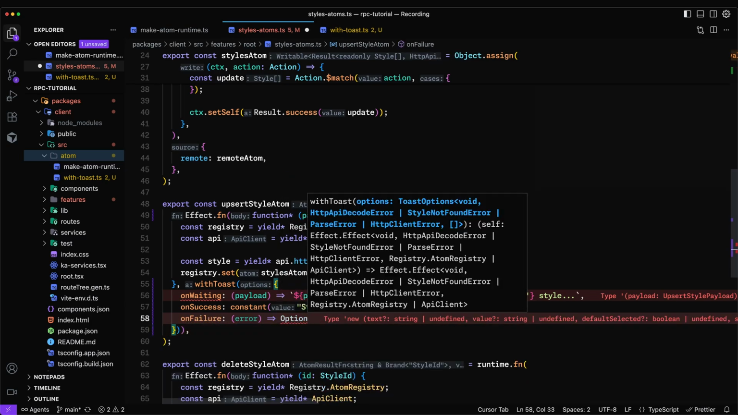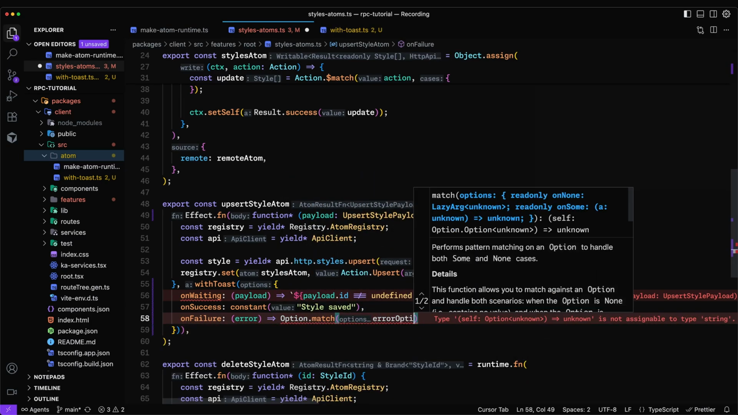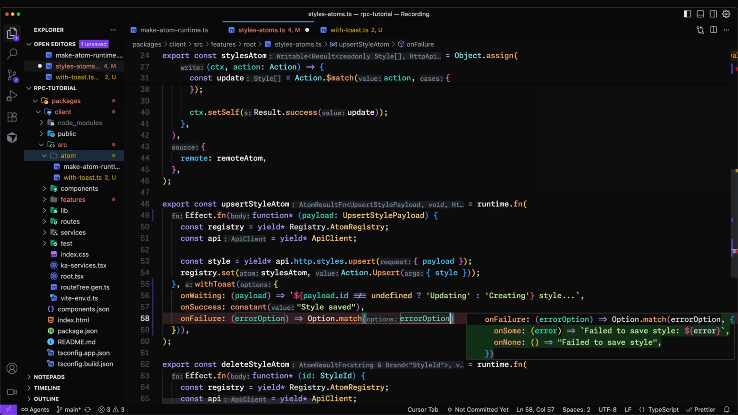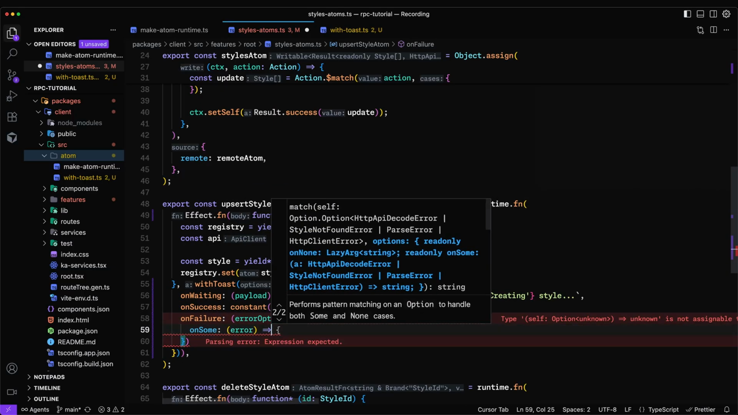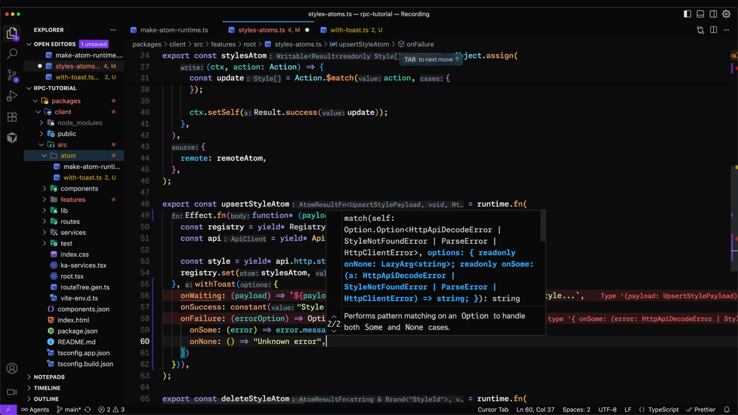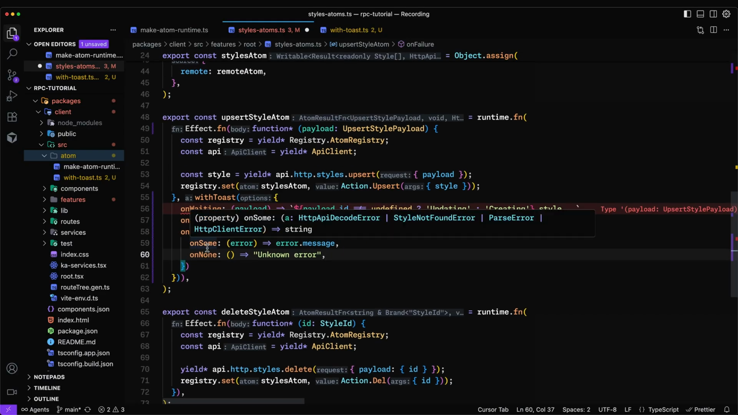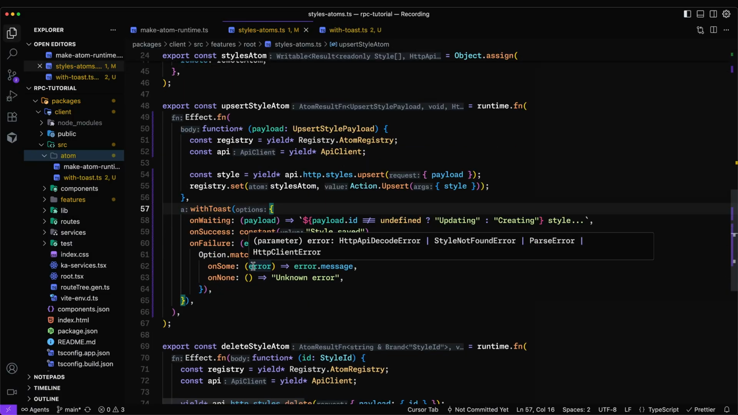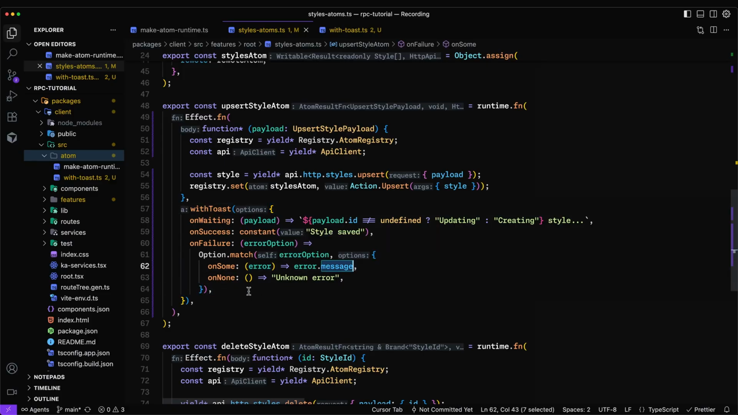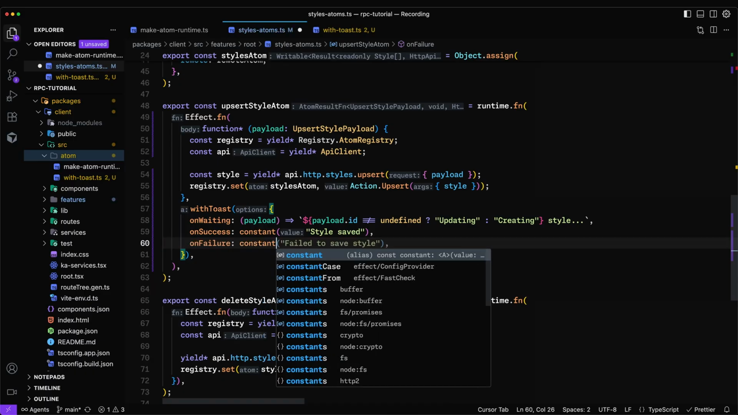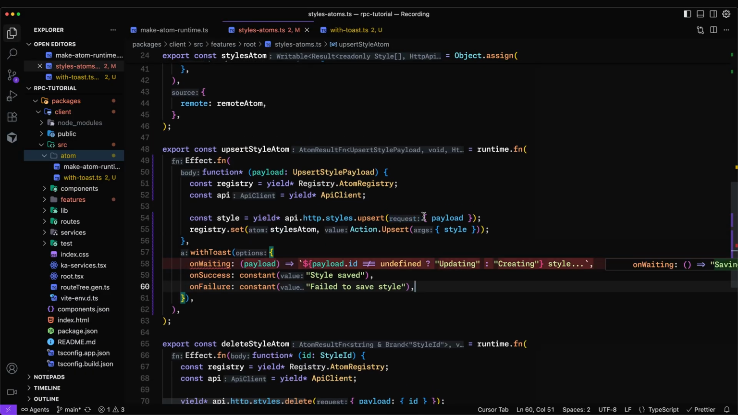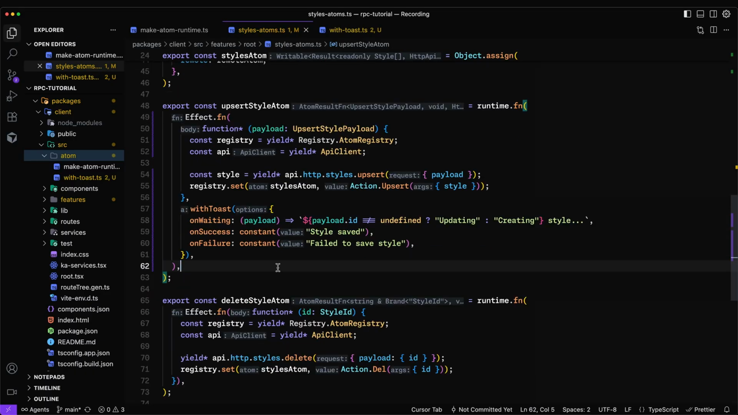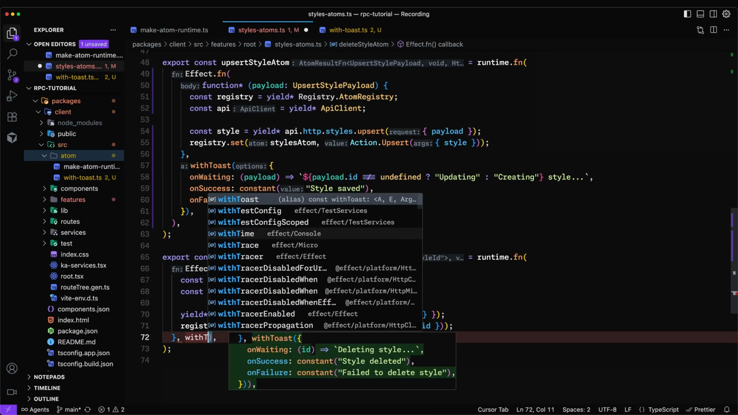So we can say, for example, match error option, and then we can say onSome, and we get the types error here, otherwise onNone, unknown error. And as we can see here, well, this is narrowed down for us. Now, in this case, there's not really an error. I would say it's worthwhile extracting the message. So I'm going to refactor this to just have a constant failToSaveStyle. Perfect. So now let's add the withToast here.